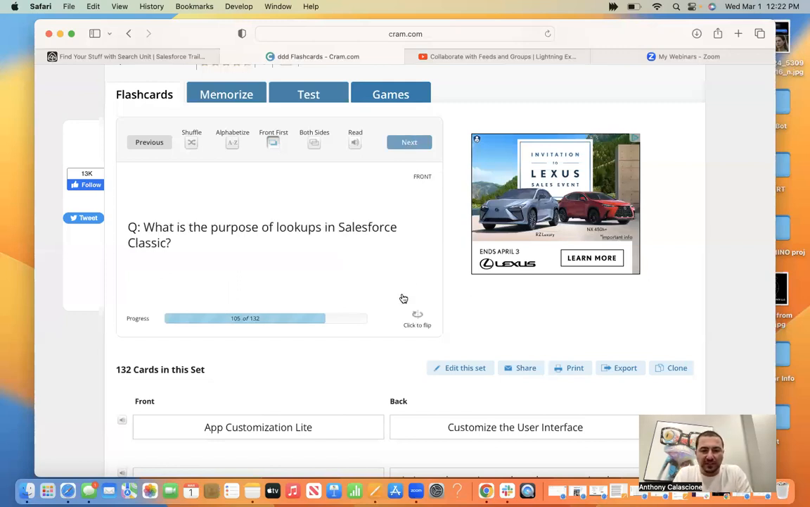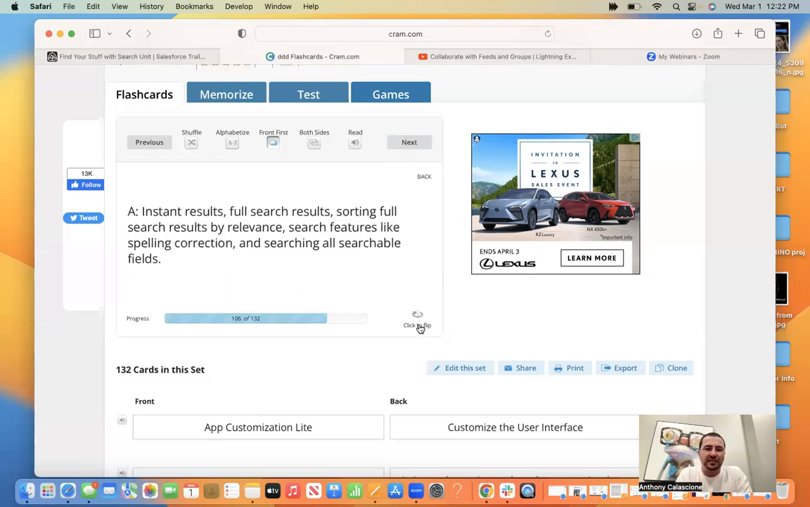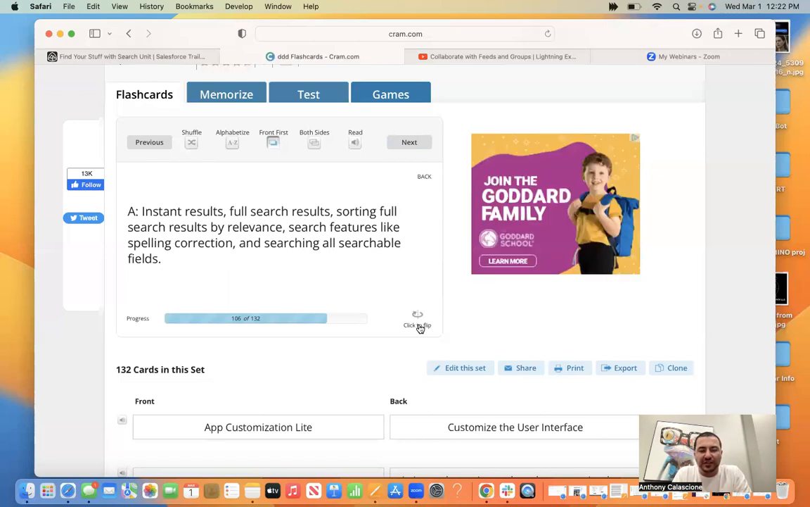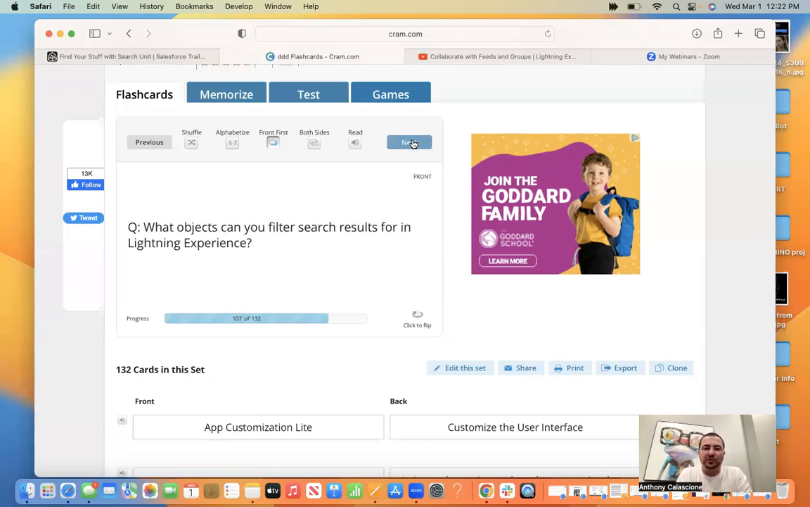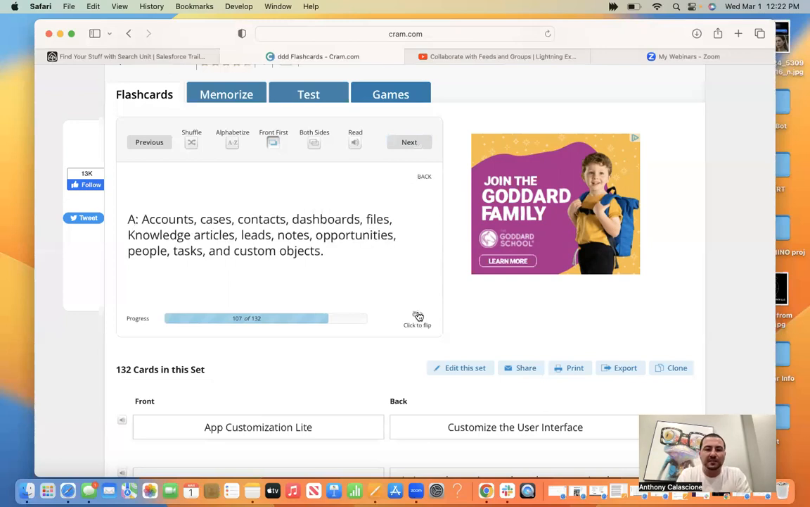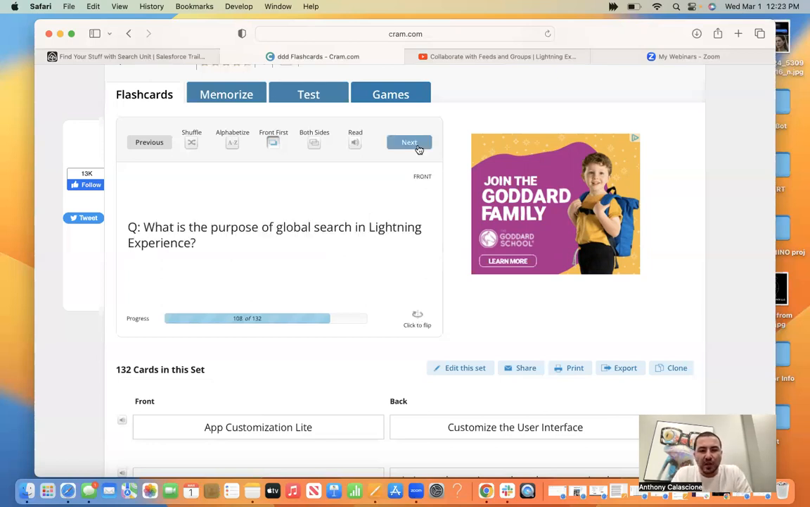What is the purpose of lookups in Salesforce Classic? To associate records in Salesforce Classic. What are the features of lookups in Lightning Experience? Instant results, full search results, sorting full search results by relevance, search features like spelling correction, and searching all searchable fields. What objects can you filter search results for in Lightning Experience? Accounts, cases, contacts, dashboards, files, knowledge articles, leads, notes, opportunities, people, tasks, and custom objects. What is the purpose of global search in Lightning Experience? To get to records faster and save time.